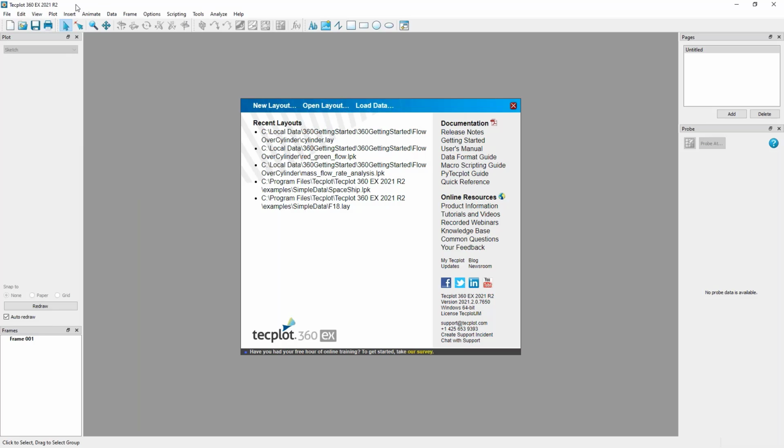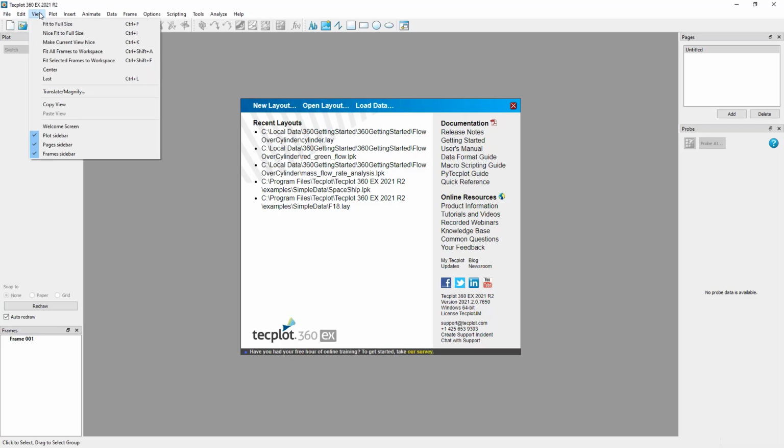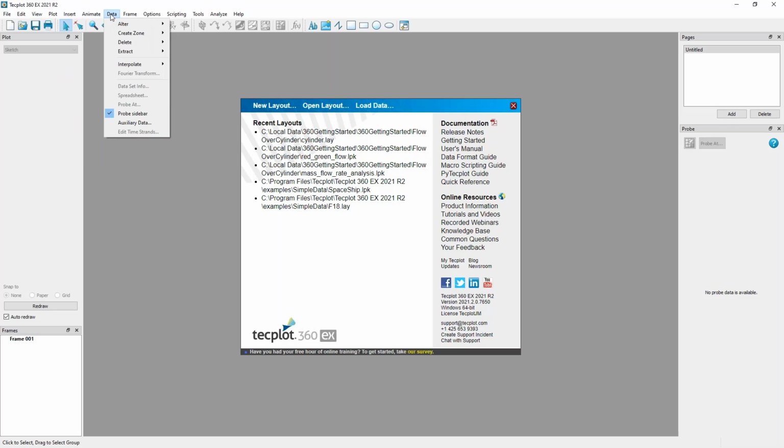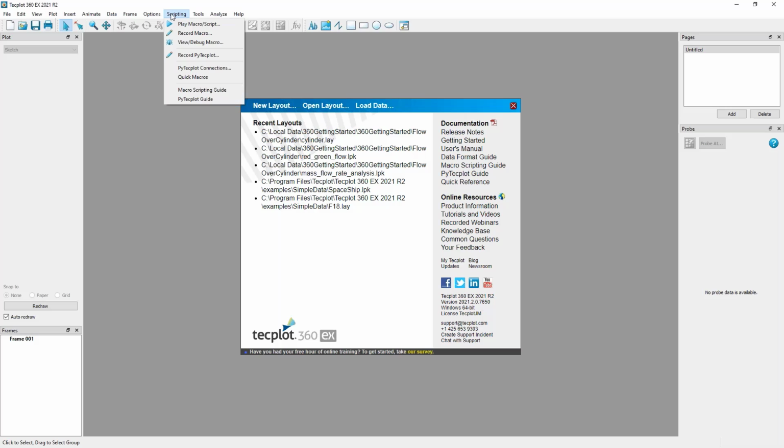So just below the software title at the top, we have the menu bar. Menus of note are the File drop-down menu, good for opening new layouts, loading data, and exporting our plot to images. View drop-down menu for shortcuts and view adjustments. The Data drop-down menu, which we'll use and come back to once we actually load in a data set. The Scripting drop-down menu, which I won't be using for this demonstration, but just for reference, this is where you can go to get started on recording a macro or a Python script to automate your work.